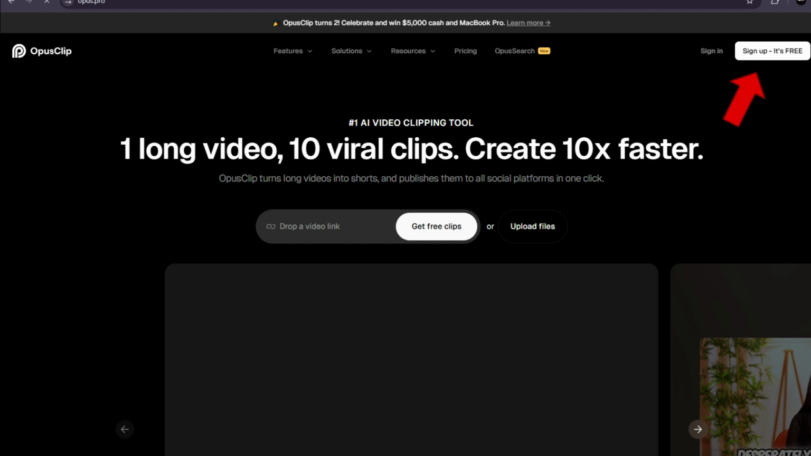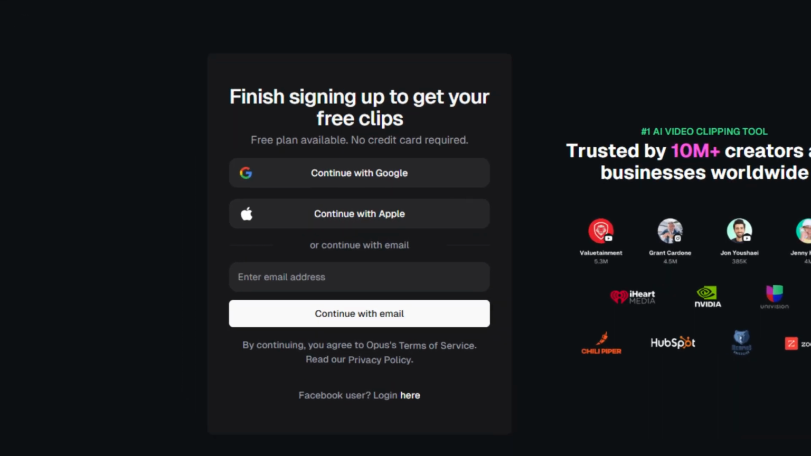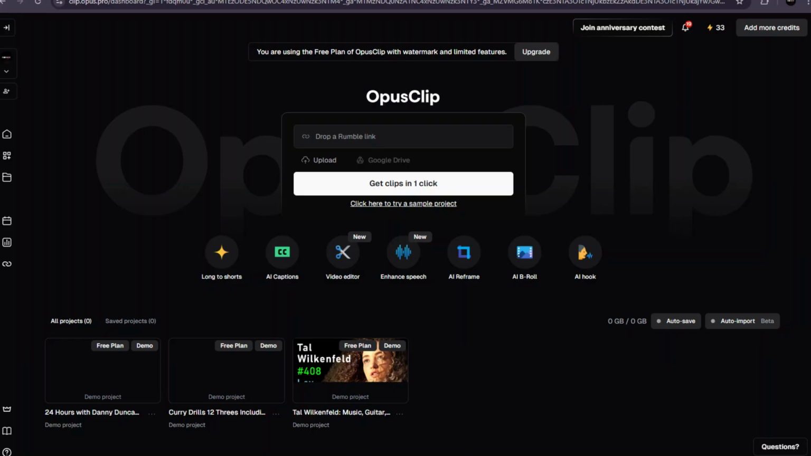You'll need to sign up, so click on sign up. It's free from the top right corner. You can add in your email address in order to sign in, or just continue with Google or your Apple account. Now when you're on the main page, what you'll need to do is drop the link of the YouTube video you want to clip out. Just paste your link here.